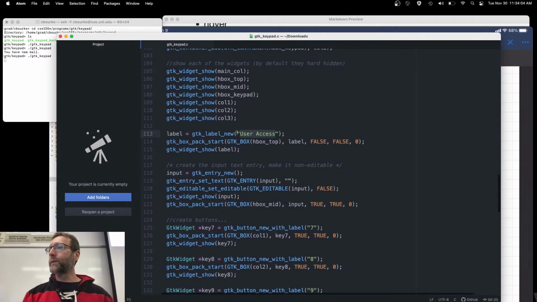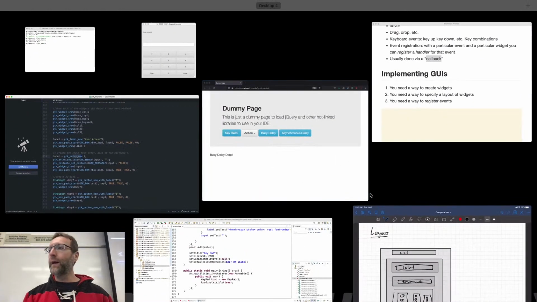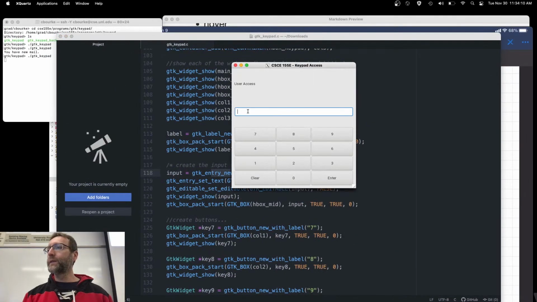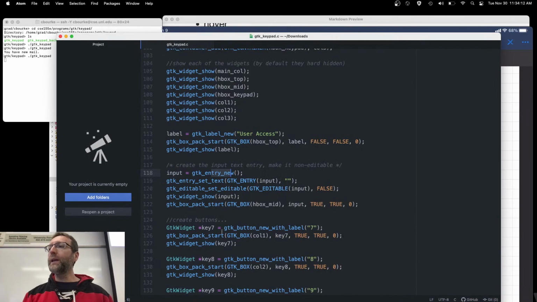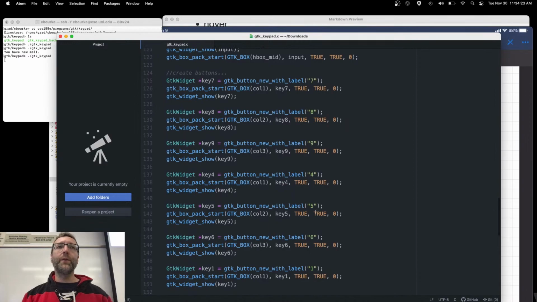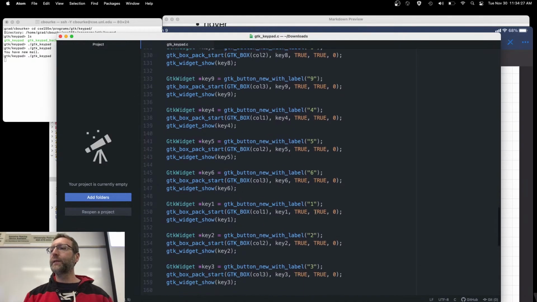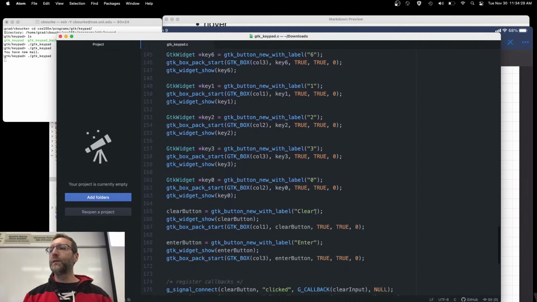What else? I create a new input box. That's going to be this thing right here. But then I immediately disable it. I make it editable false so that somebody can't sit there and mash the keyboard. I then show it and I add it to my layout. Then I create a whole bunch of buttons. Why did I go in 7, 8, 9, 4, 5, 6, 1, 2, 3, 0, and then clear and then enter? Why do I go in that order?